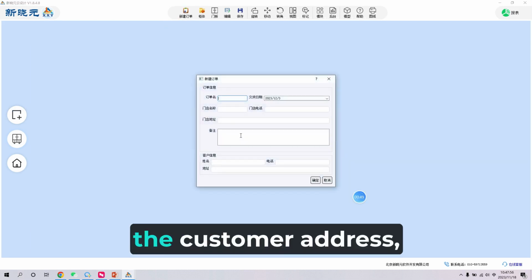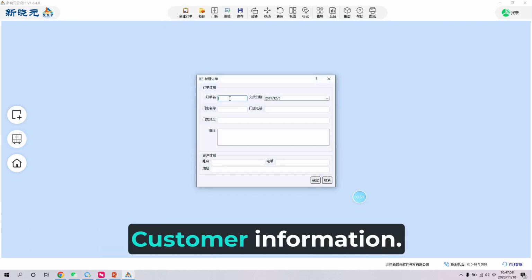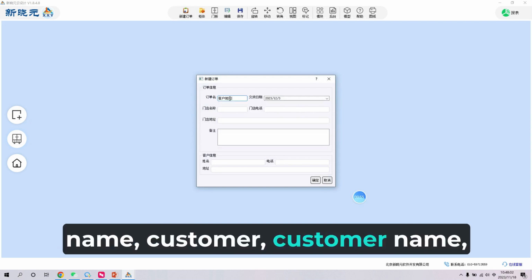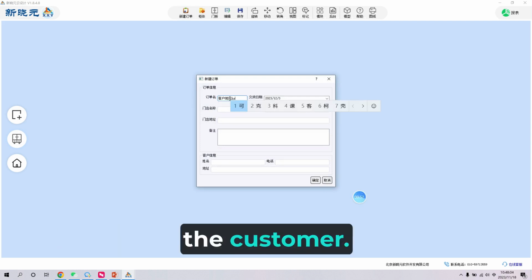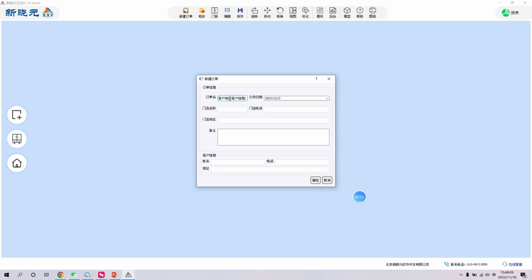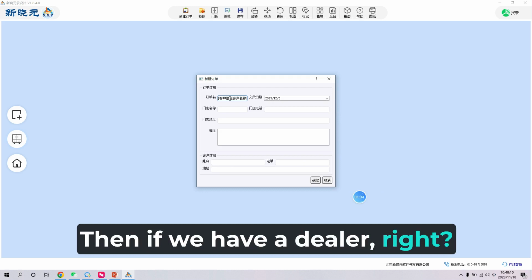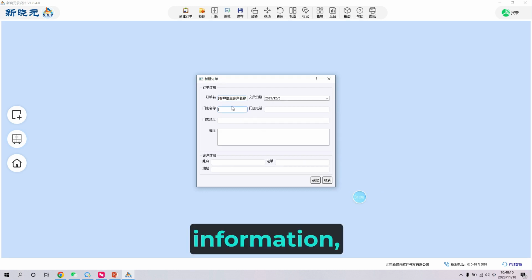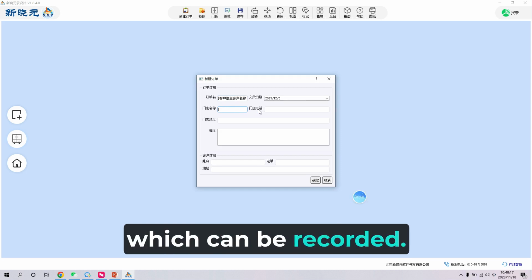The order name is usually the customer address, or customer information. Customer information is the customer name, anyway, some information about the customer. Then if we have a dealer, there's a store name, store phone number, store address, including some of our customer information, which can be recorded.